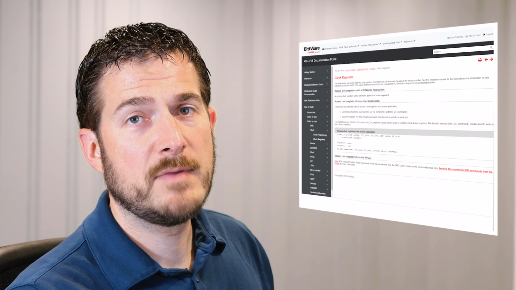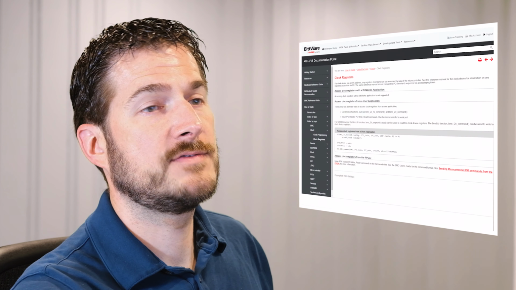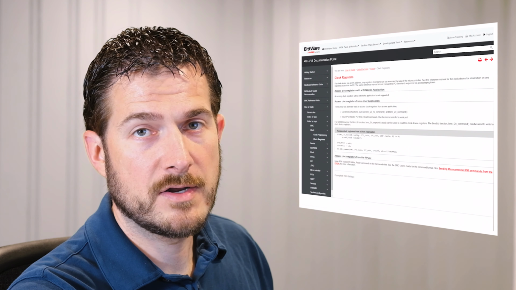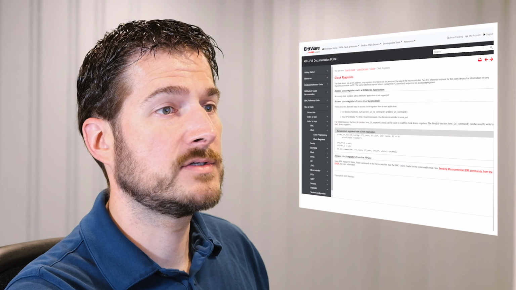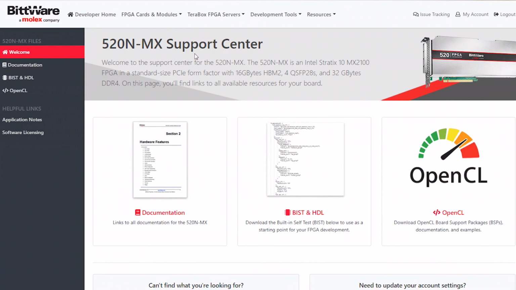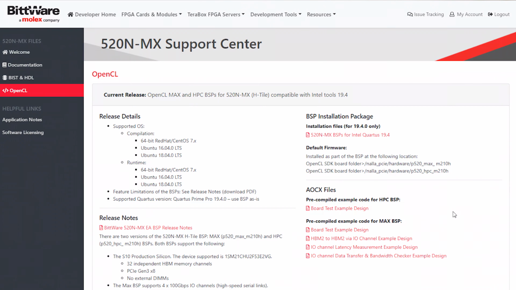There's one more document that I'd like to show you, and that is for cards with an OpenCL board support package. One such card is the 520NMX, so I'll go back to the top and choose this from the list. So now I'm on the 520NMX page, and I'll click on OpenCL. You can see that I have the release notes for this BSP as a PDF, and I've got a range of downloads for the BSP.